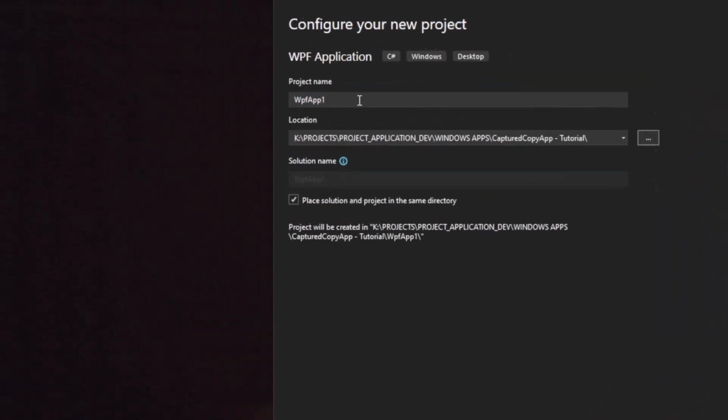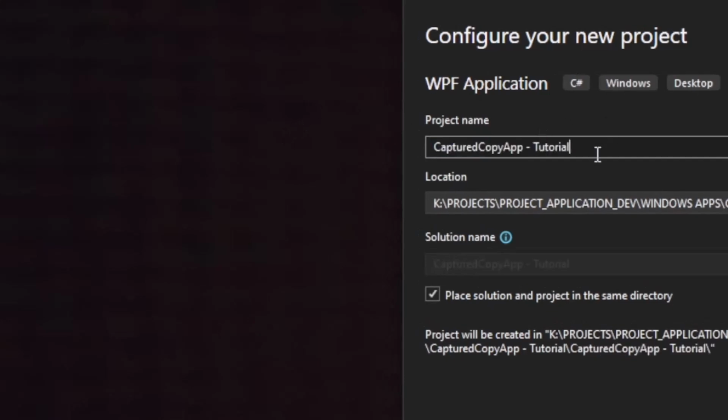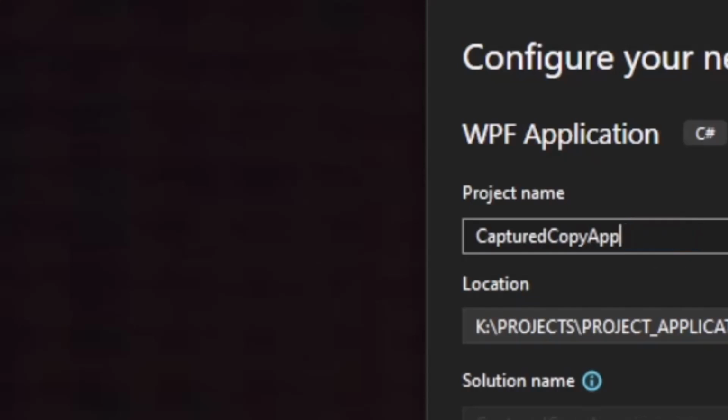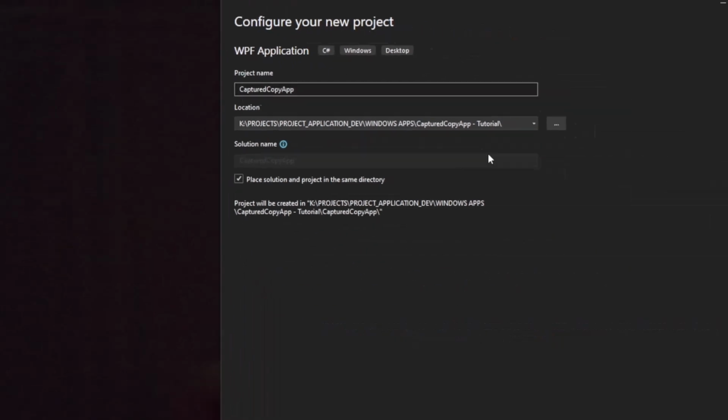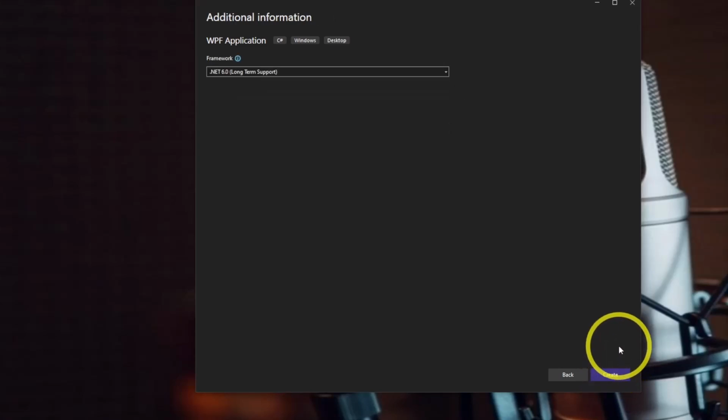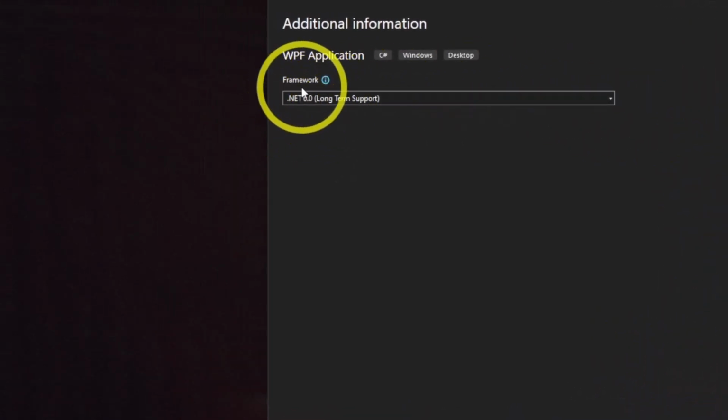I'm going to name this Capture Copy App Tutorial, or maybe I'll take the tutorial out. You can name yours whatever you like. Then select where you want to save it, and make sure that Place Solution and Project in the same directory is checked. Now click Next down here. Let me put a circle on my mouse so you can see where it is. We'll go Next here, and then you can choose the framework.